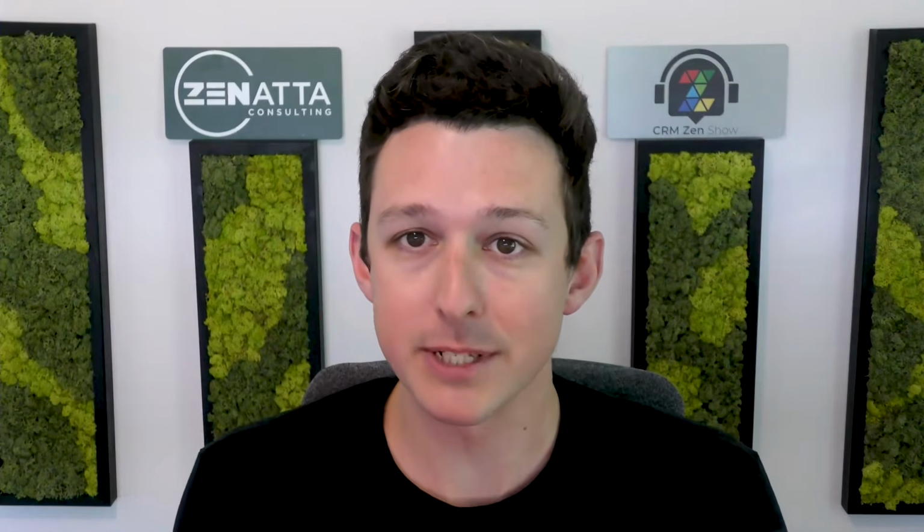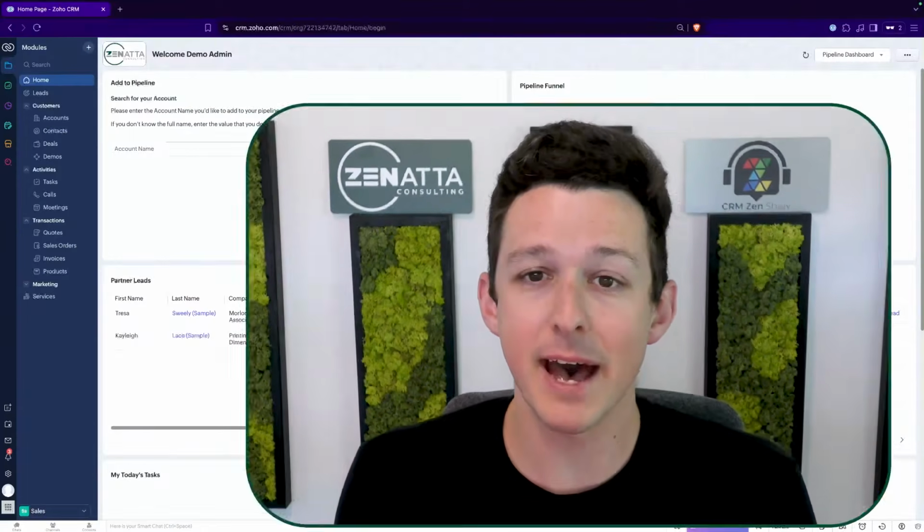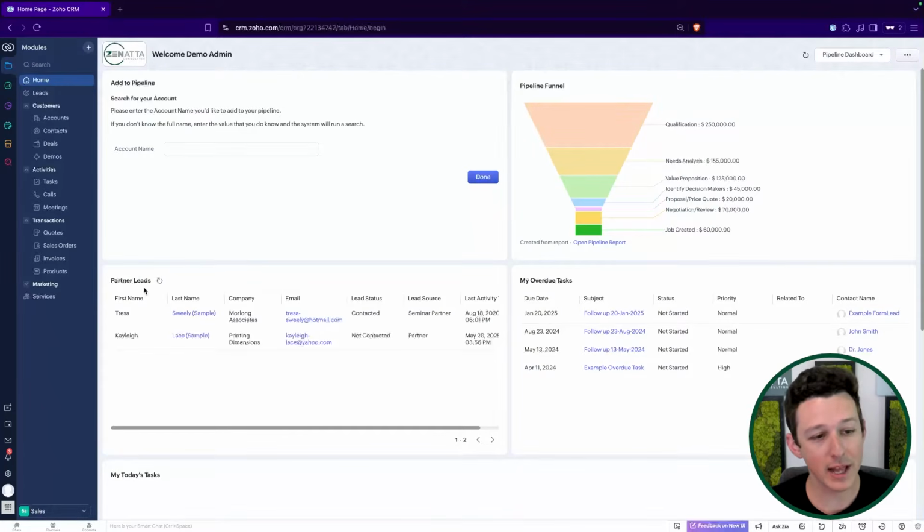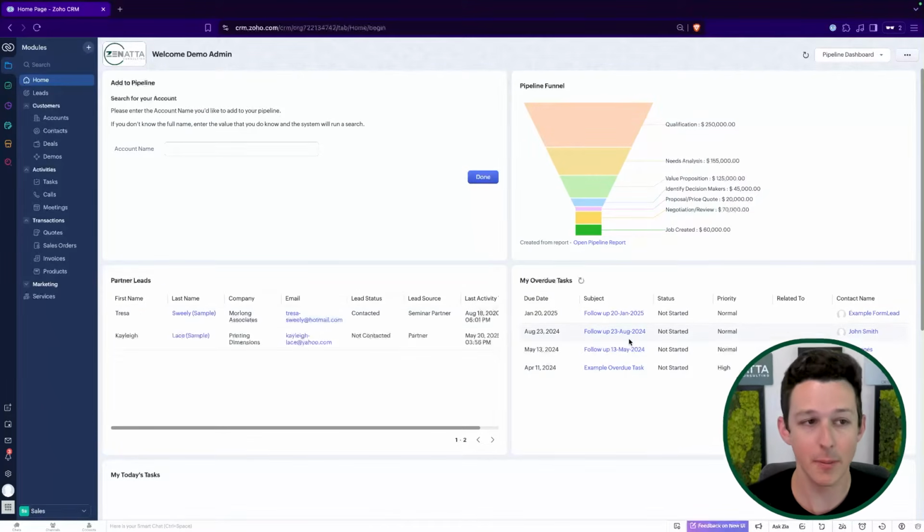Do keep in mind your homepage may look just a little bit different based on the particular types of data and processes that your CRM is operating. But as a general rule of thumb, it's going to be a place to see some of that high-level data via reports and dashboard components, as well as particular records from modules.